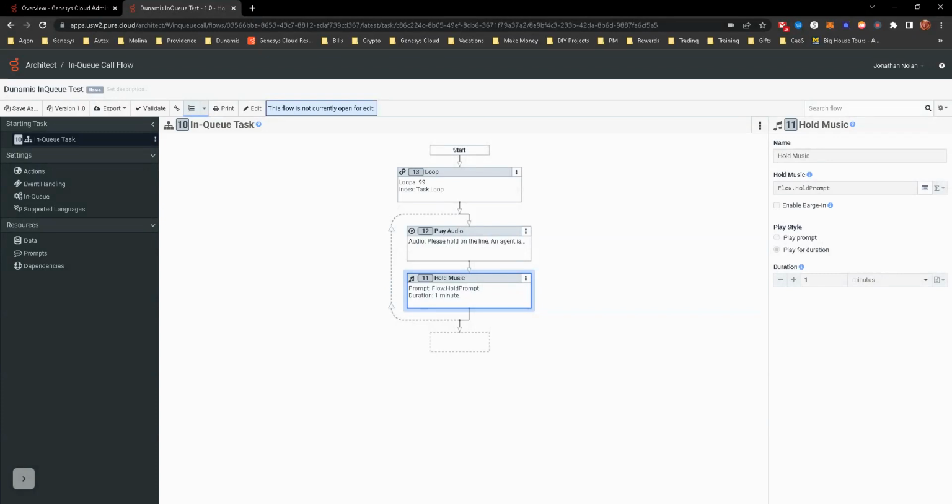So remember the basic example of this, that's all you need. You can play with this. You can make this pretty big. You can put a menu in and do voicemail or callback. But this is just giving you a little bit of experience around how InQueue flows work and how to create one real quickly.